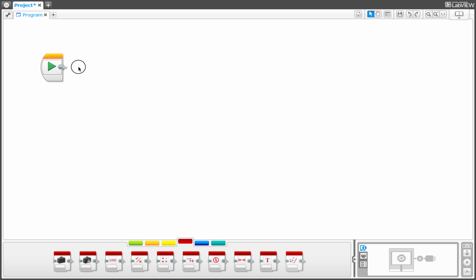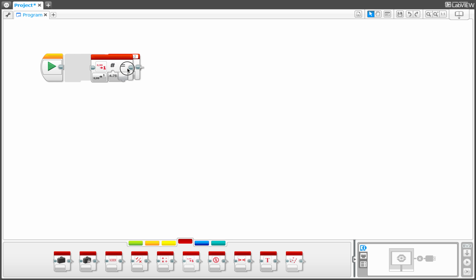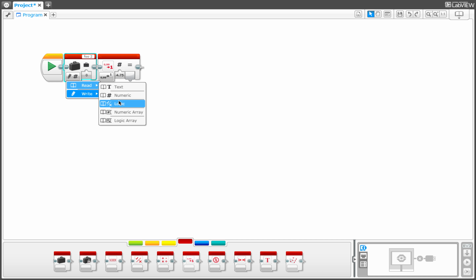So last time I introduced you to the variable, the numeric, and the logic variable. This time we're going to go over a little more of the operators that you can use for numbers. So read from your numeric variable, and you can plug it in here. So this is the round function.